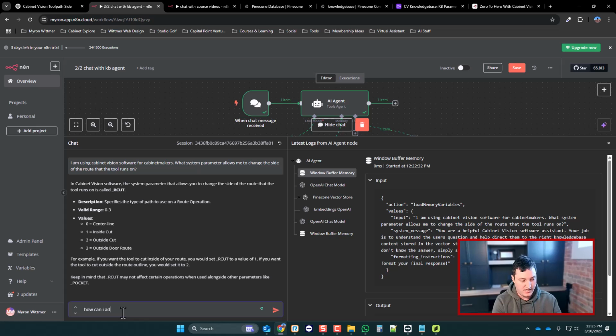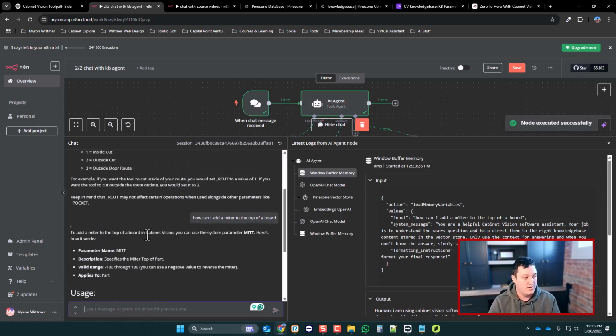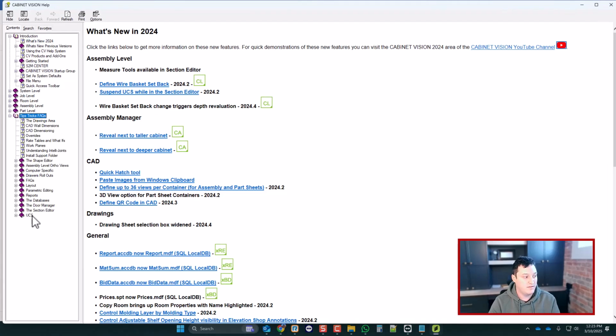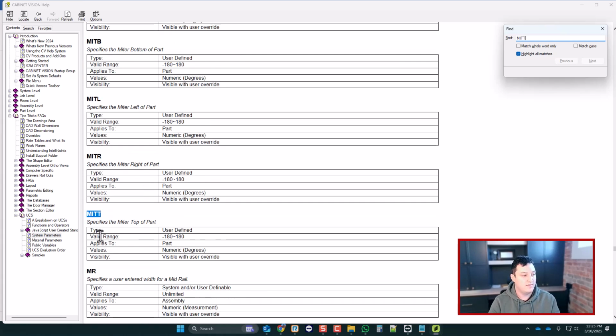How can I add a miter to the top of a board? Okay, so to add a miter to the top of a board, you can use the system parameter MITT. And if I would go out to Cabinet Vision, go to the help topics, and go to MITT, there it is.